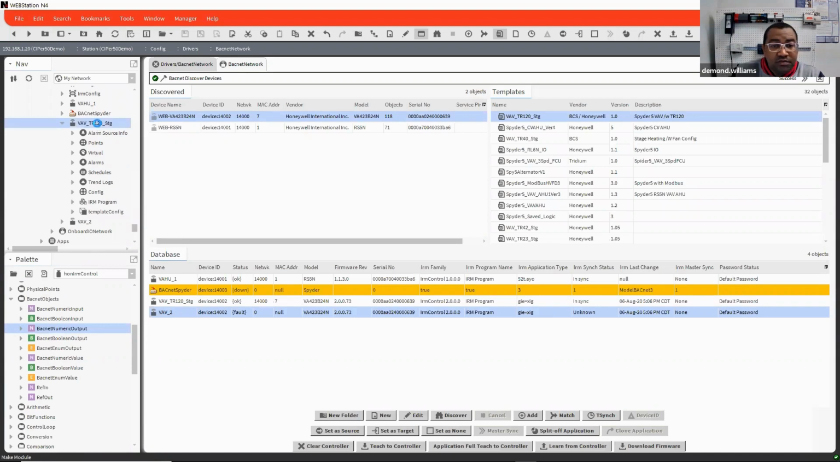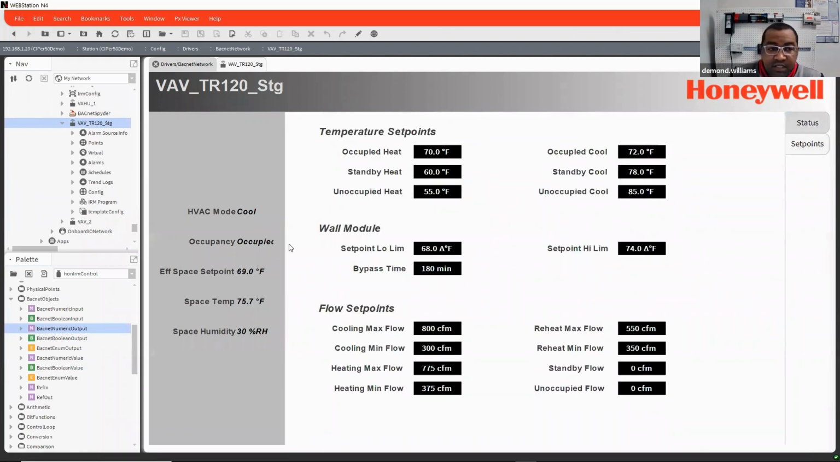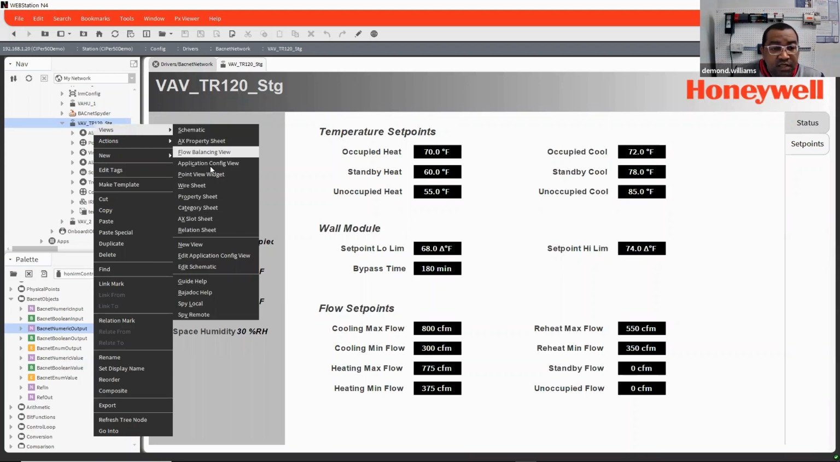So going into their graphic, this is the graphic that they have created. If you've used any of the Honeywell Venom files, its graphics look pretty much the same, and they have a set point screen. But the one that you want to go to is, if you right click, go to views, you want to look at their application config.